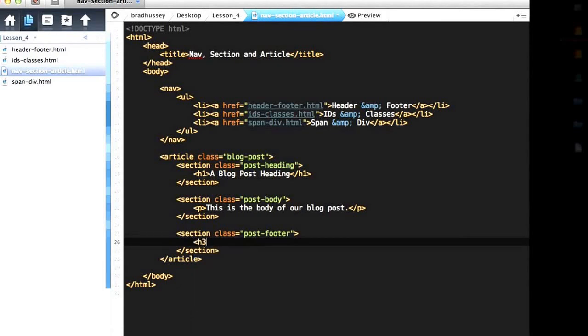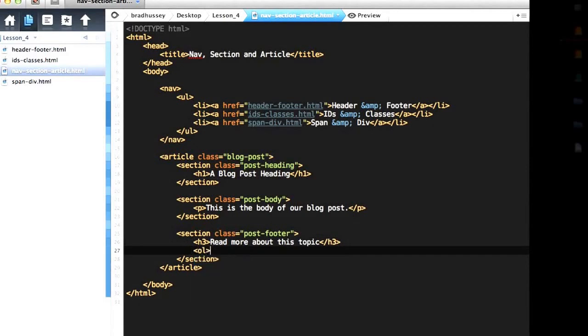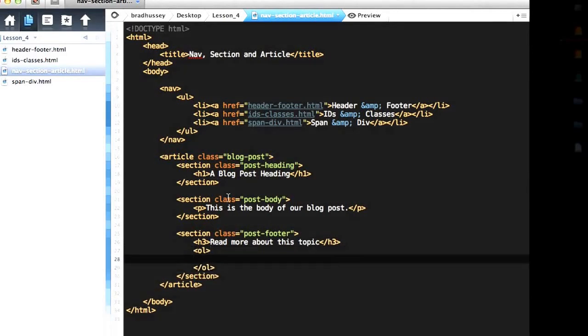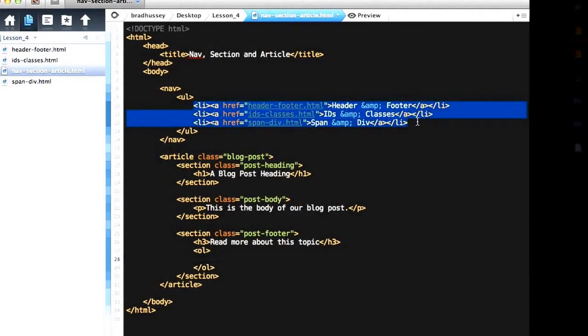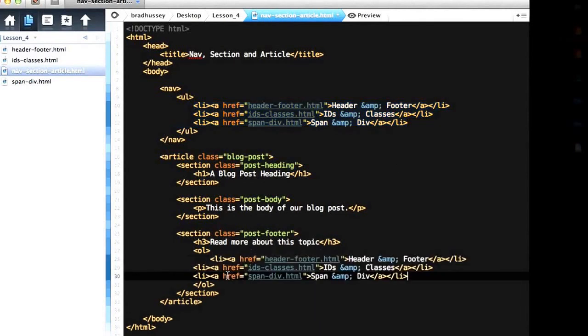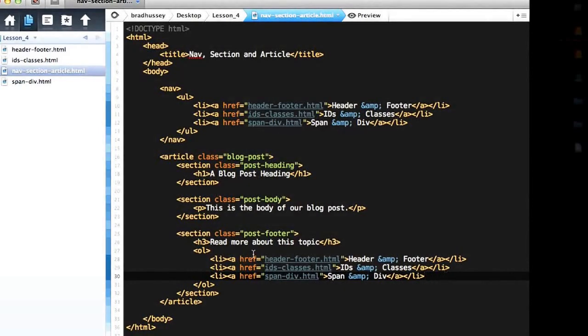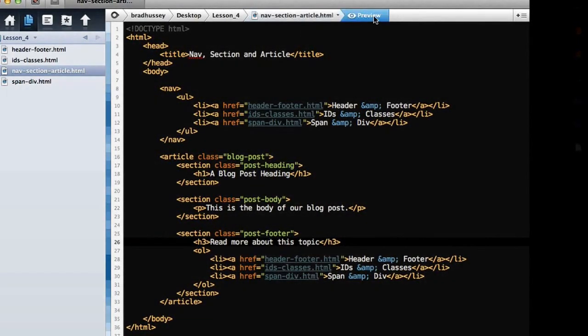In the footer, let's put a level 3 heading, and let's say, read more about this topic. And let's put an ordered list. And we'll just copy and paste these list items right here. And it's going to tab this in so they look nice and neat. So we have our heading, body, and footer. So let's save it and check it out in our browser.